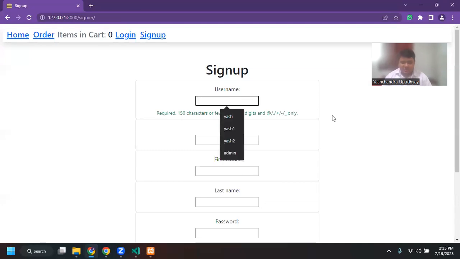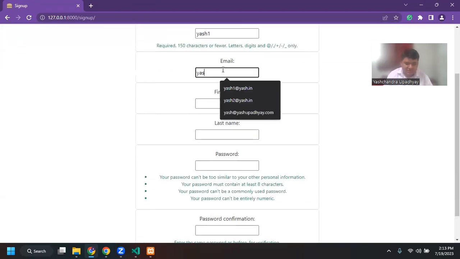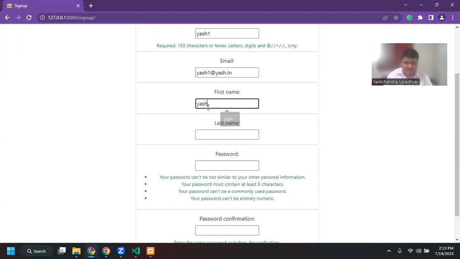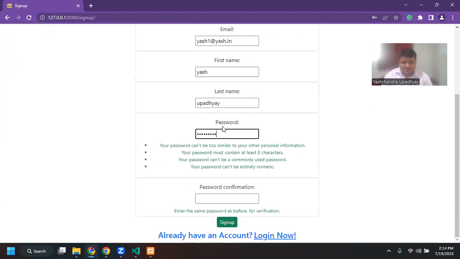So let us say I give a new username of Yash1, and let us say an email, Yash1@Yash.in, and then I can give a password. I can give anything, right? Again, password confirmation, and then we can press enter. Okay, I think it already exists. The user is already existing, so that is why there might be some issue.